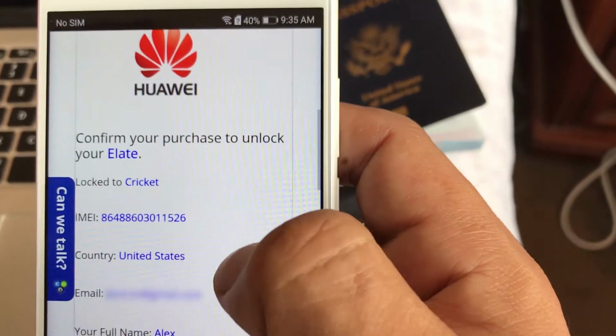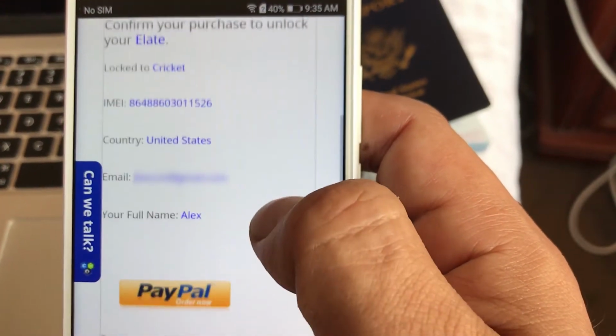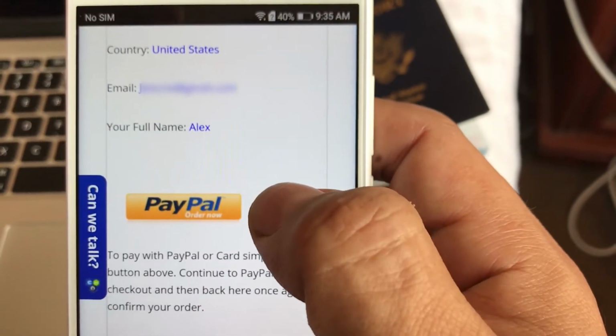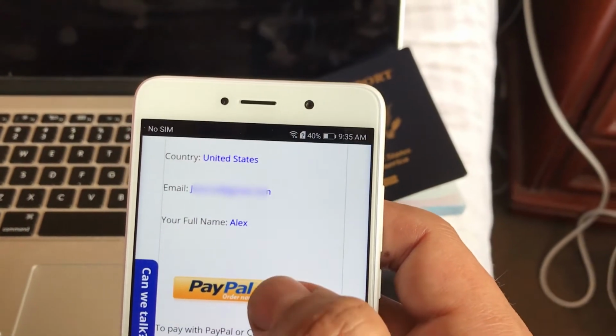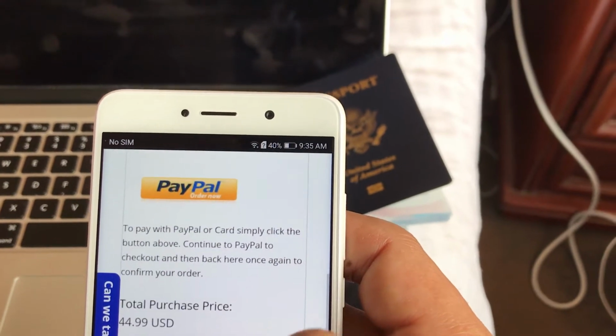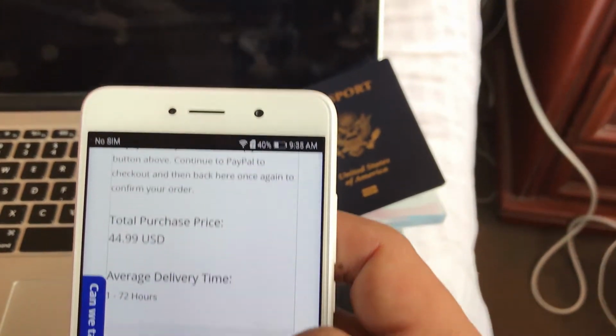Okay, so it's confirming the data that you input. And here you're gonna pay, or the option I have here to pay for the unlock code is PayPal. So you click on PayPal. Remember guys, the price for this is $44.99.